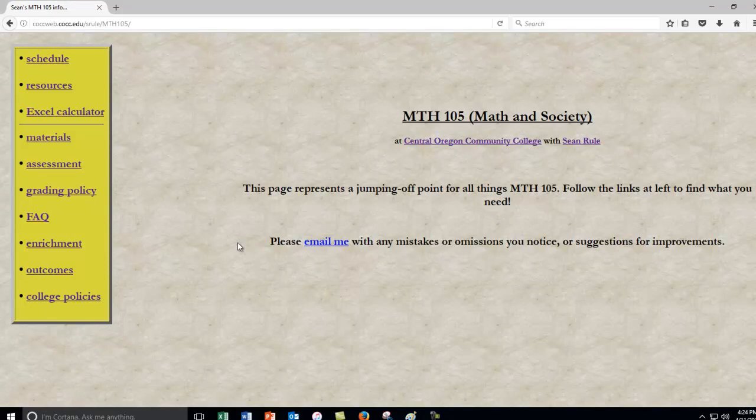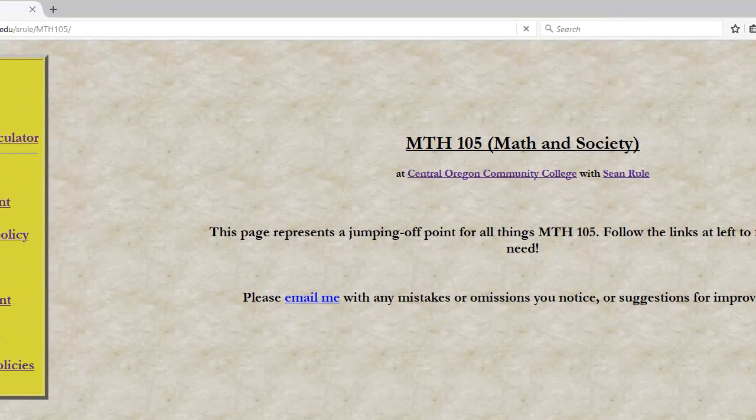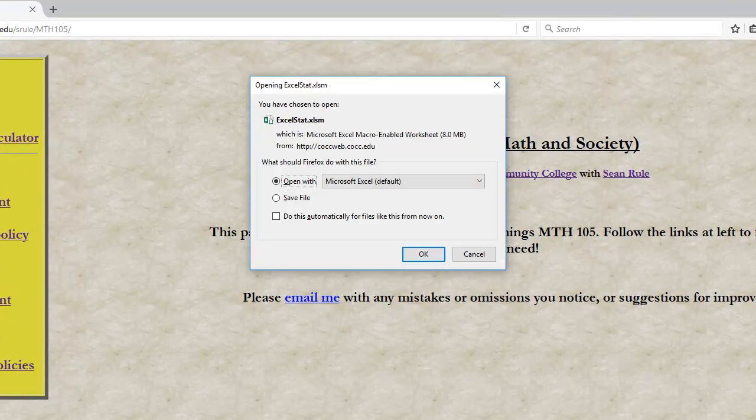And then we've been using the schedule and the resources pages a little bit in class or out of class. We're going to jump down to this Excel calculator right now. We're going to be using it mostly in the beginning of class. Towards the middle and end of class, I'm going to have you going into Excel and doing other stuff in Excel. But for now, this calculator helps us out.